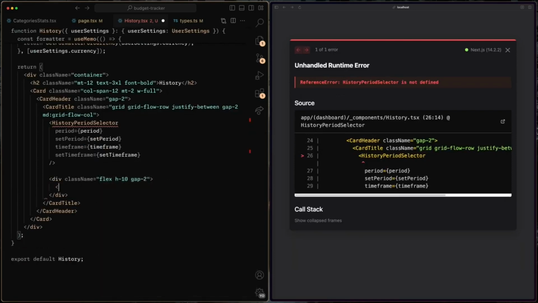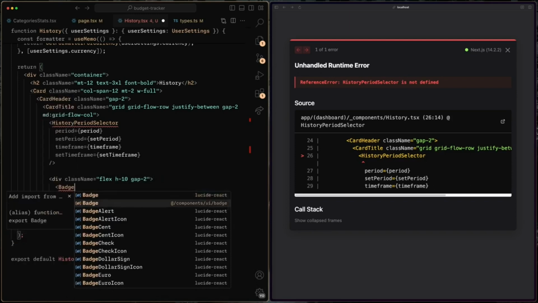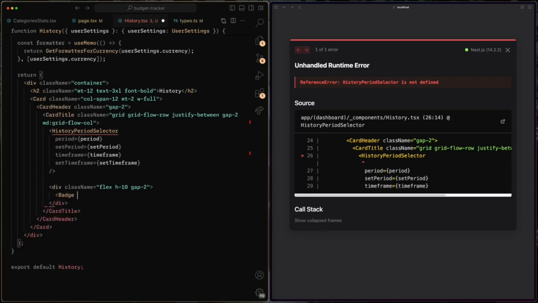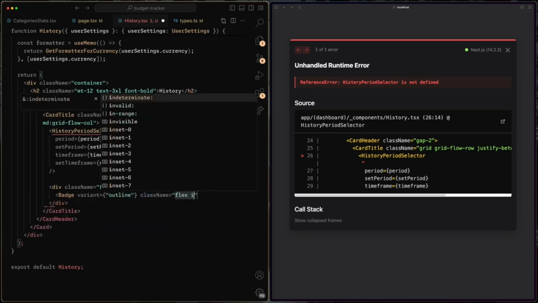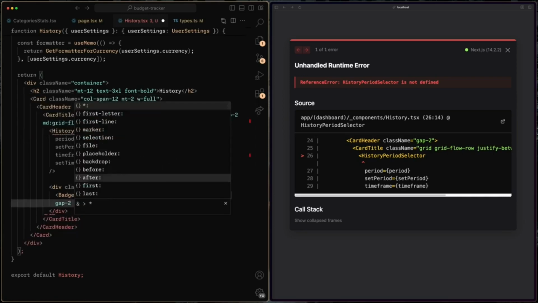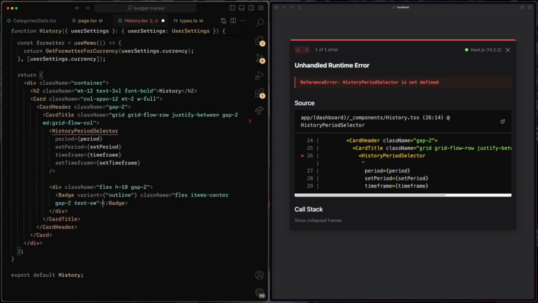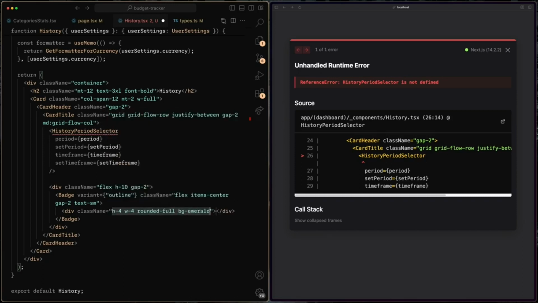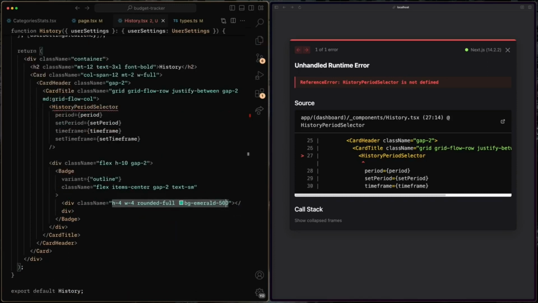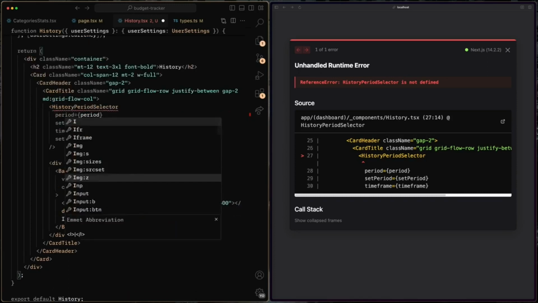Within the div, we are going to use the badge component that you can import from components UI badge, variant outline, and let's style it, so class name, flex item center, gap2, text sm, and within the badge we are going to add a div, let's style it, h4, w4, rounded full, background emerald 500, like that, and after the div we are going to write income.